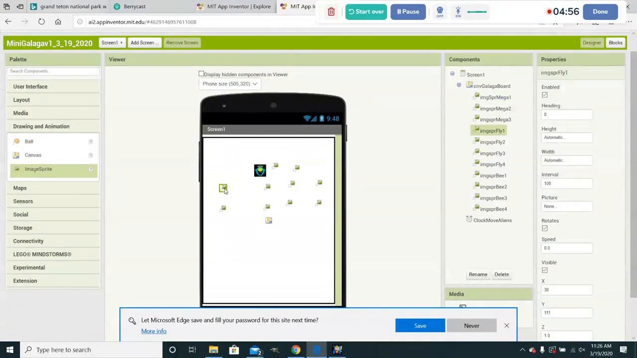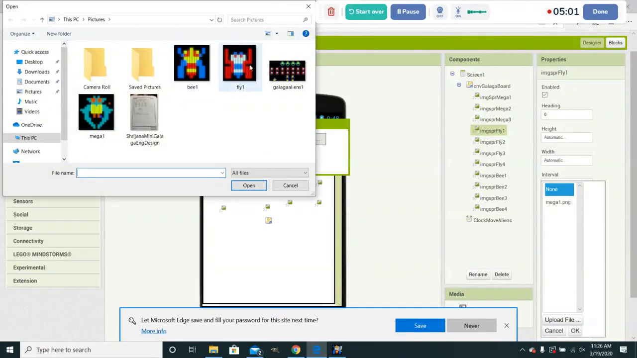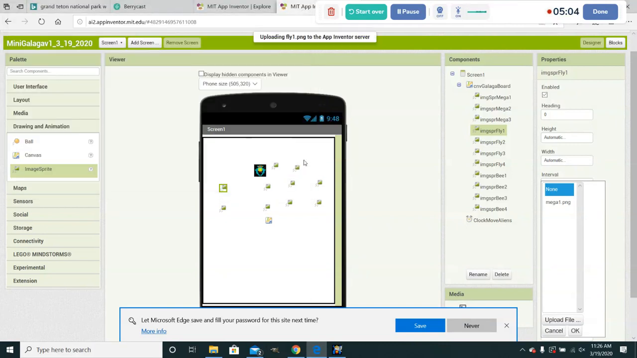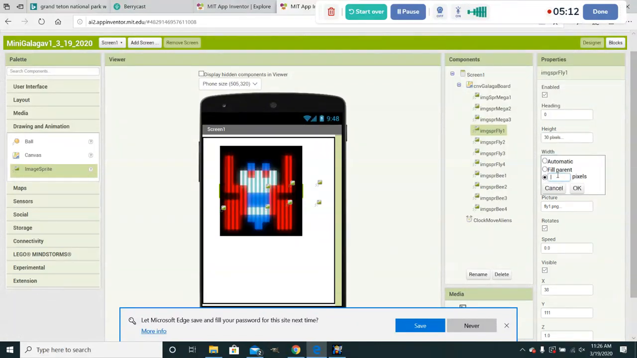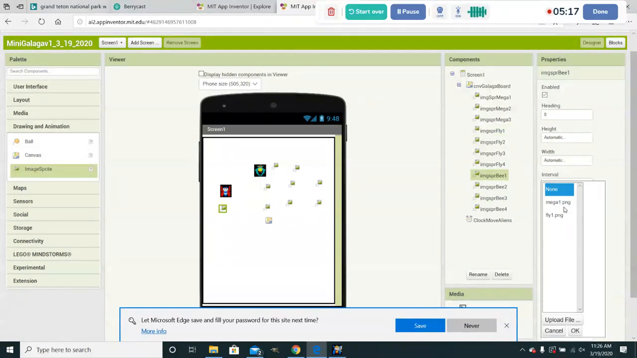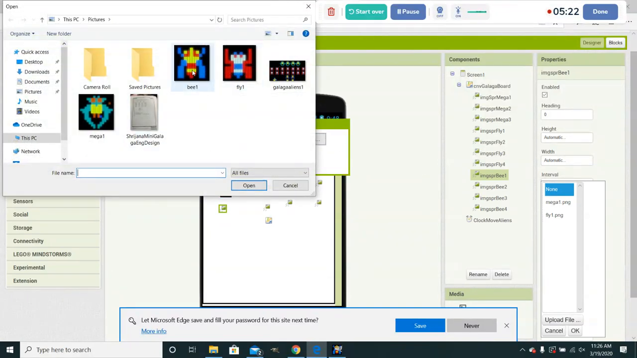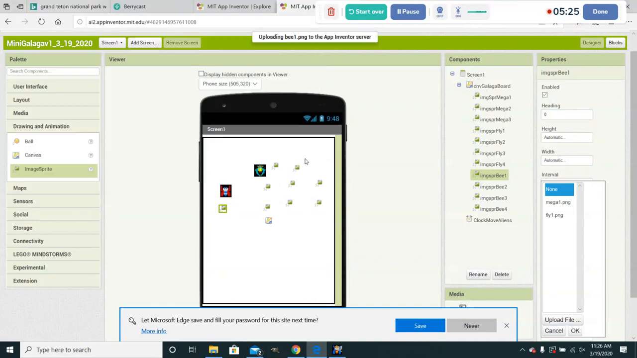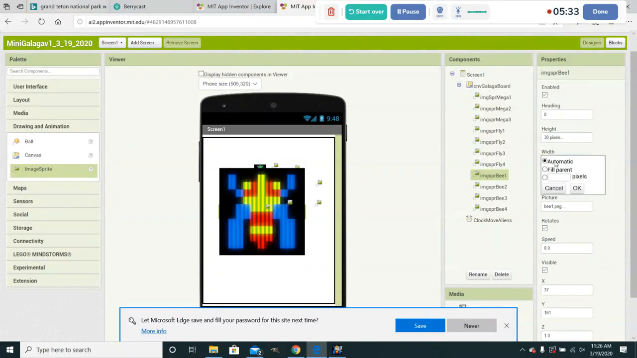All right, I'm going to do that for the rest of these guys. I'm going to go ahead and put my picture in and go get the fly. 30 by 30. Set up your GUI like we've always done. And this guy is going to be a B. Go get a B. There he is. Height 30 by 30.